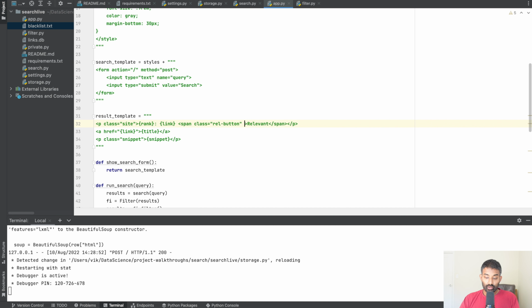Then we'll add a little on-click property here, which means that when you click this button, it's going to call a JavaScript function called relevant. And we will pass in the query, and the link to that call. I put the quote in the wrong place.